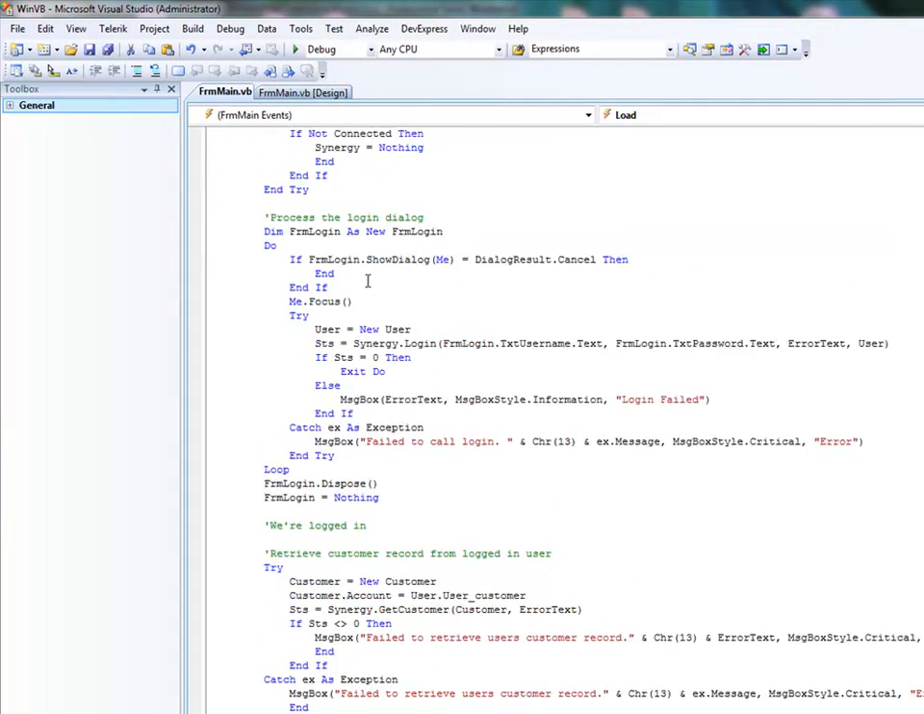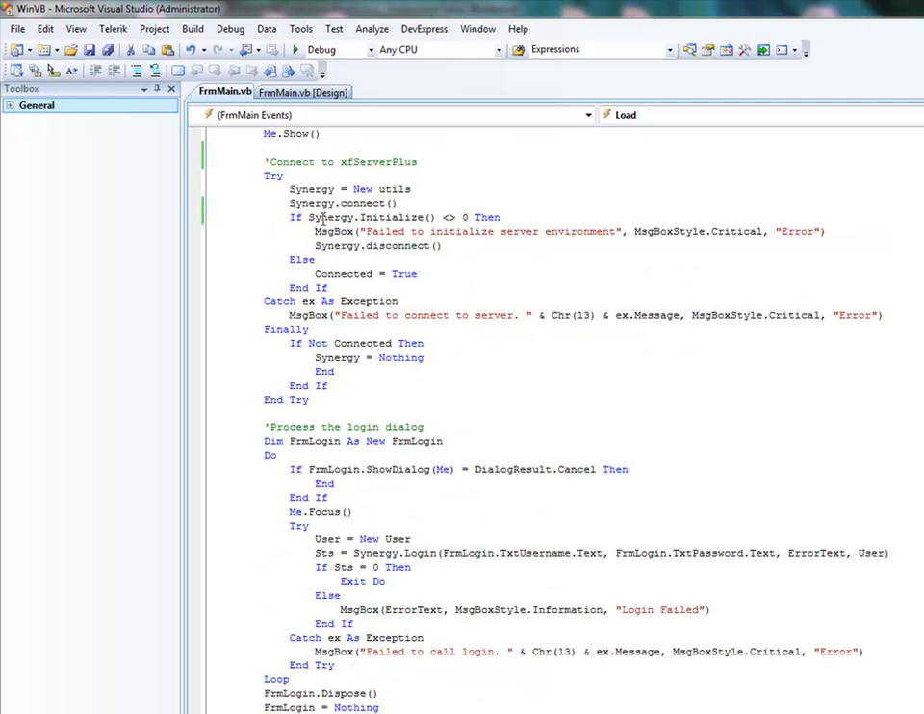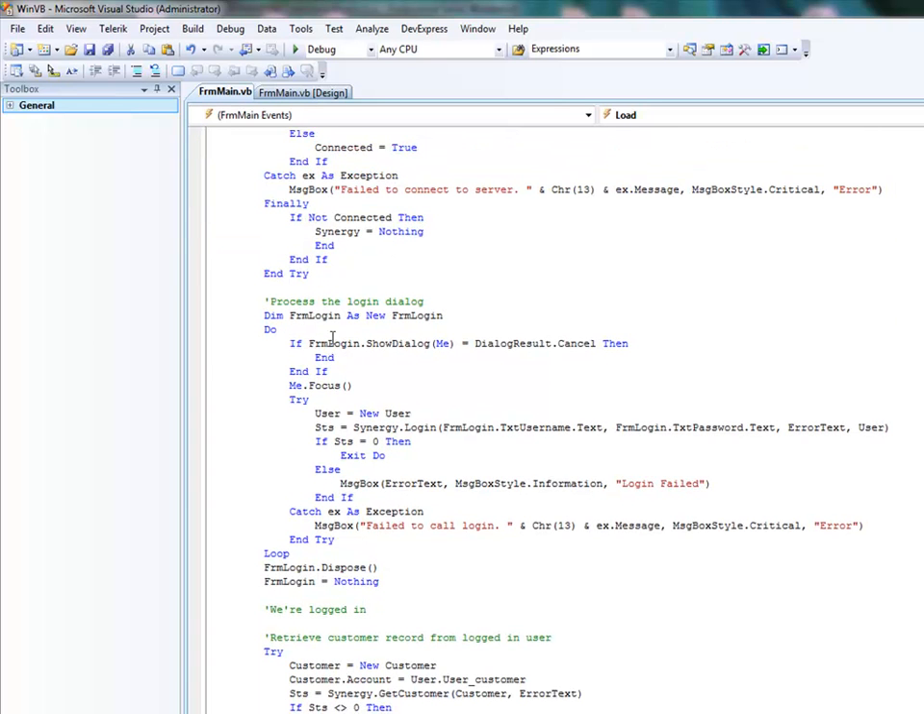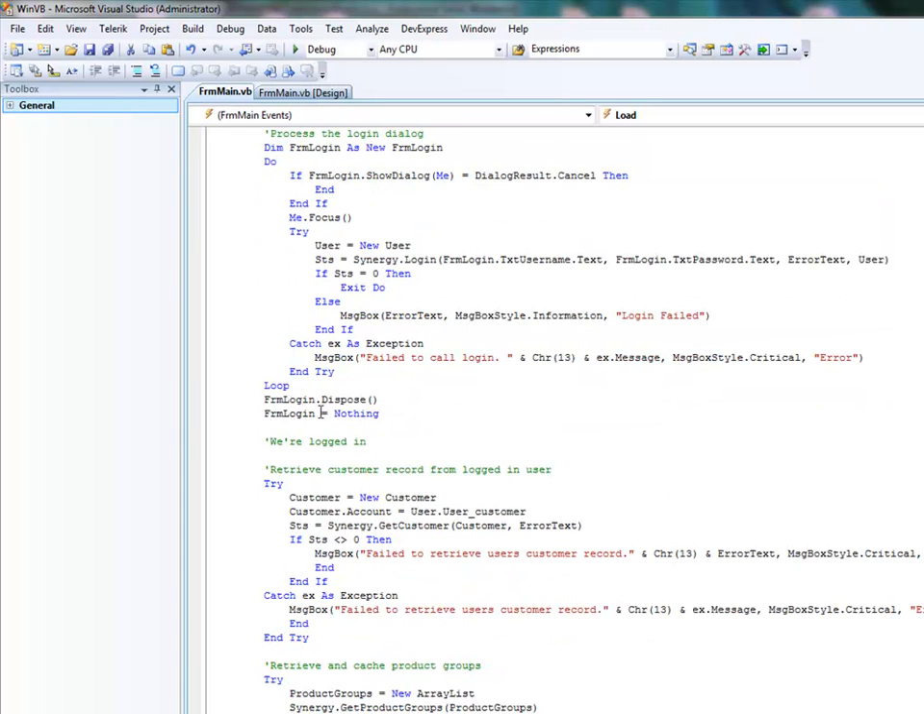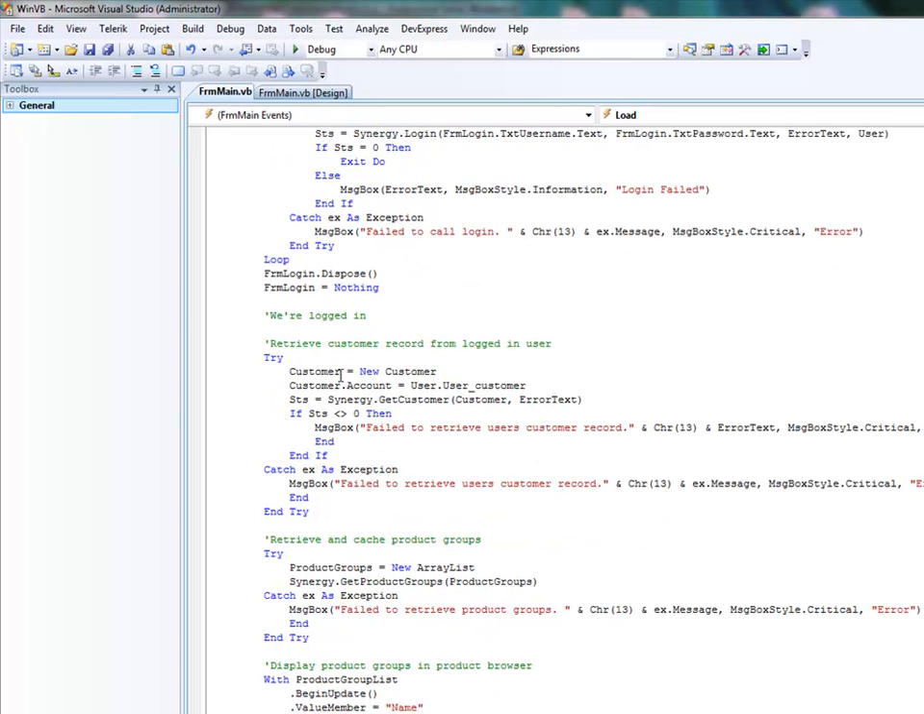Here you can see, so we connect, we call the initialize method, we do error checking, we're looking for fatal errors. Here's where we do our login. If we get past our login form, and you can see it's displaying the login form, and when the login form comes back, it creates a new Synergy user record and then calls the synergy.login routine, passing the username and the password, getting back error text and user. So this is just completely native Visual Basic code in this case, that is interacting with the Synergy routines via xfServerPlus.